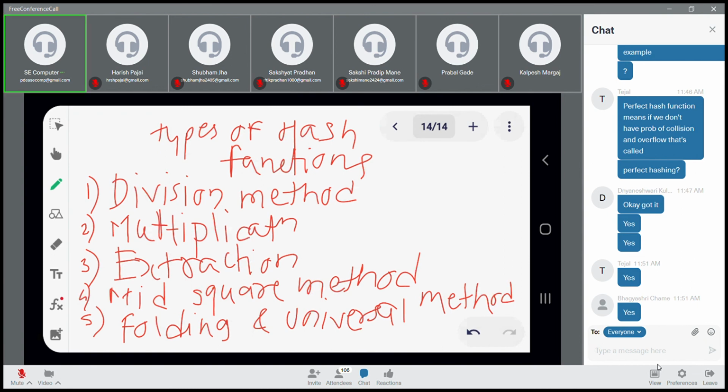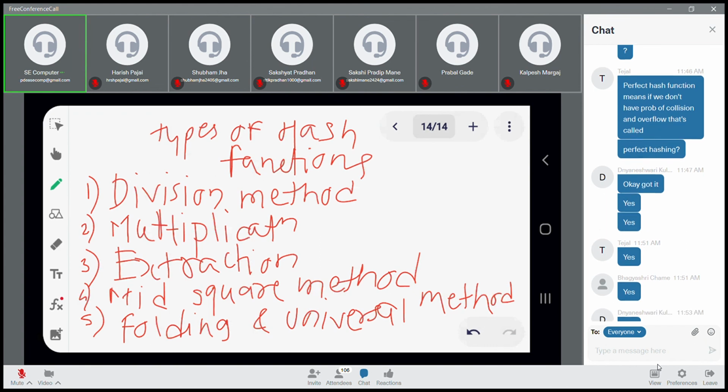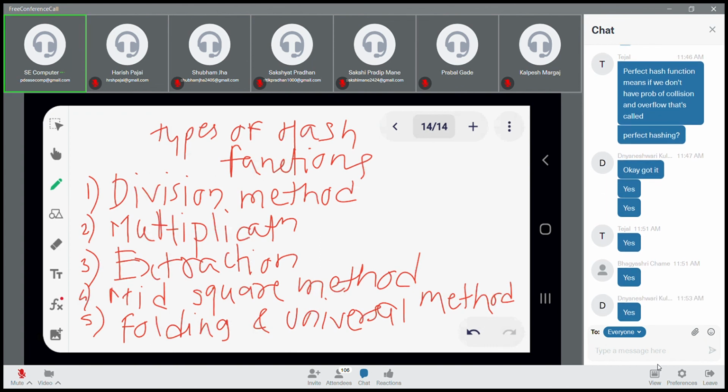We are going to see each and every method in detail. We are going to solve problems and see the actual concept of every method. Till then, just remember these types of hash functions: division method, multiplication method, extraction method, mid-square method, and folding and universal method. In the next lecture, we will start from the first method, that is the division method. So don't leave the meet.